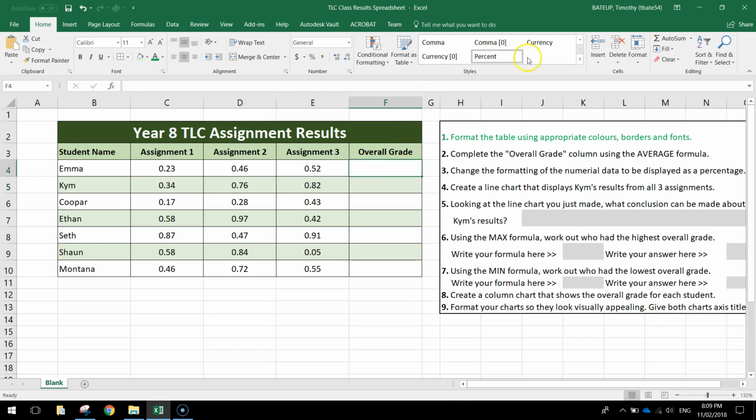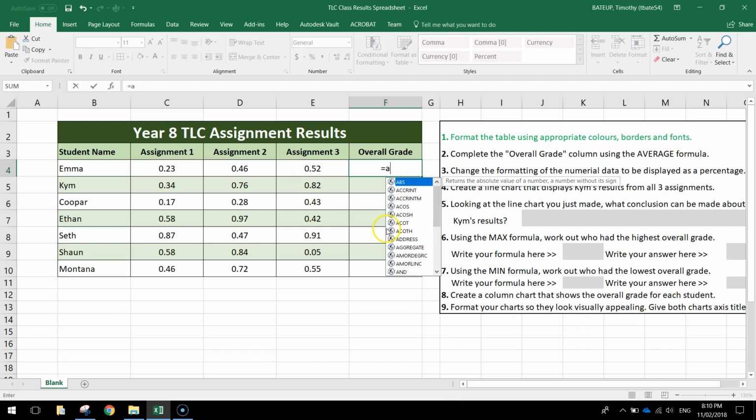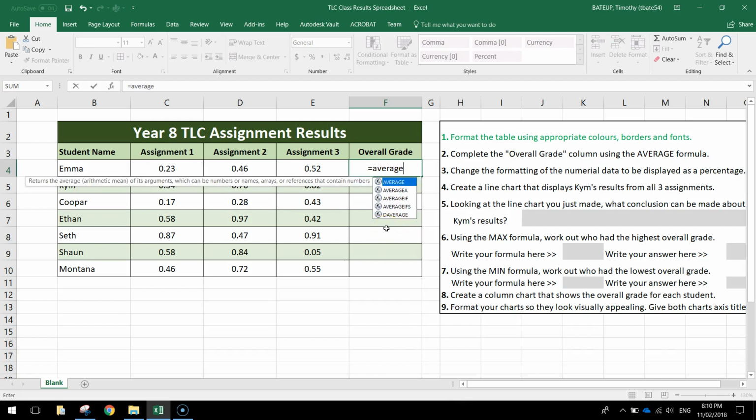Okay, and using the average formula is quite simple to do. So we write an equal sign to begin with. Like always, when we're doing formulas, always start with that equal sign. And we simply write the word average. Then we open up a bracket.